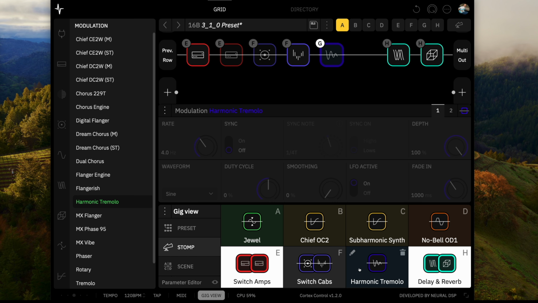And you can see the icon changed to this little lightning bolt. That means when I press it, it turns on. When I let go, it turns off. So obviously through Cortex Control, that's not a big deal because you have to press and hold it. But if you're using the foot switch, you can press down the foot switch when you want it, and then release it.